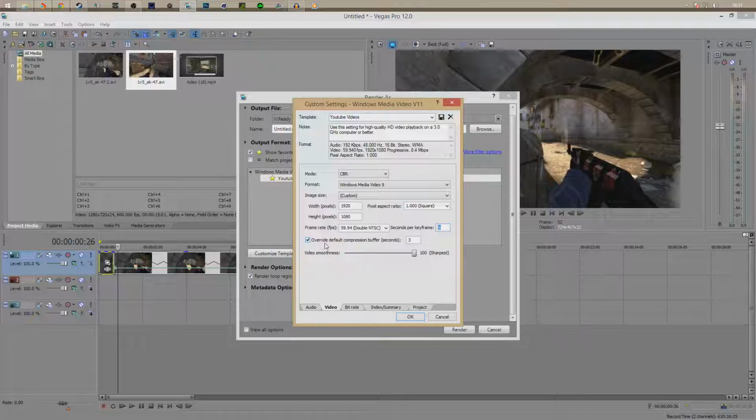Override default compression buffer 3. Sorry about that. And video smoothest, you just want to drag, because it'll be around about here or something, you want to drag that all the way up and make it sharpest. So that's your video settings sorted.